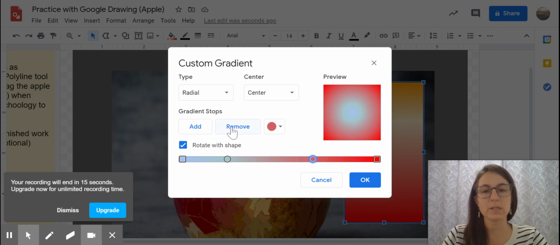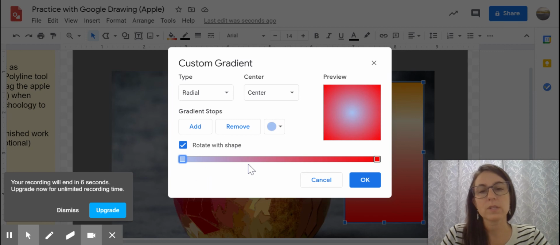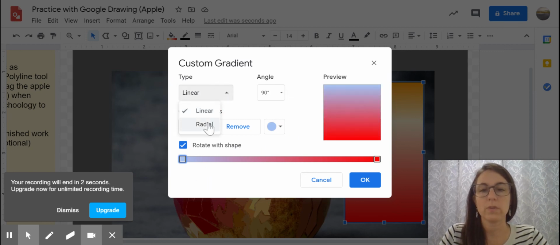So there are lots of possibilities. Okay, I can remove the one whatever's highlighted. If I want to remove it, I can do that. Okay, so this is something that you can have fun with, the linear or the radial.